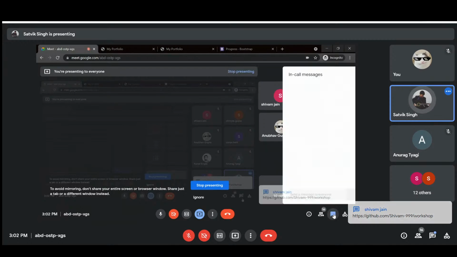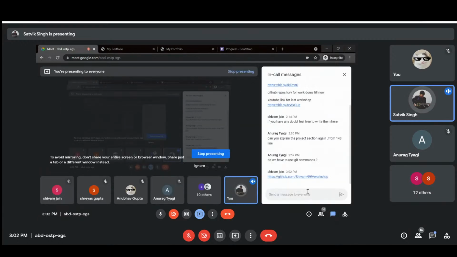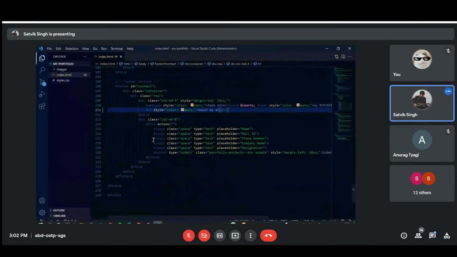Shivam has shared the repository for the whole project that I made, so you can use it and modify it according to your needs. Can you explain the project section again from line 143? I sure can.